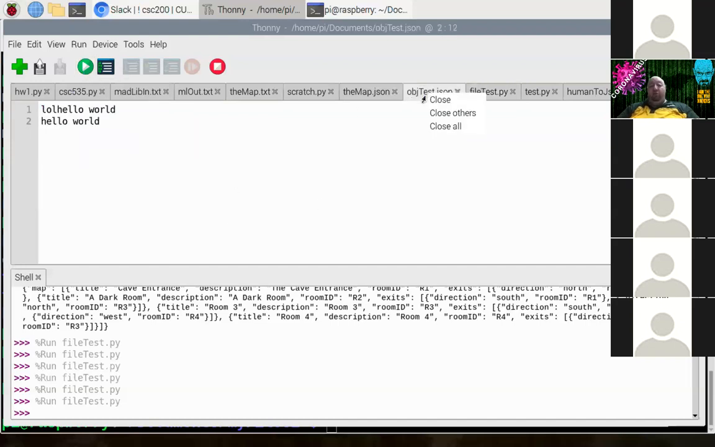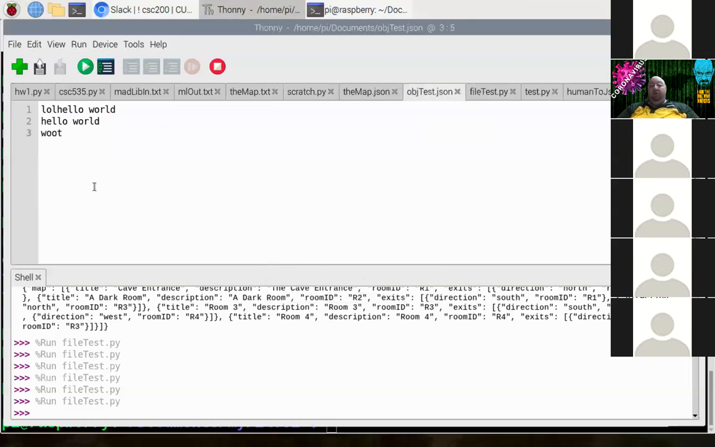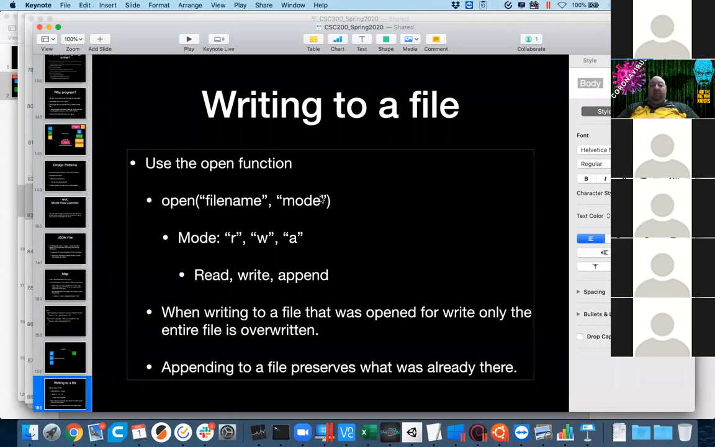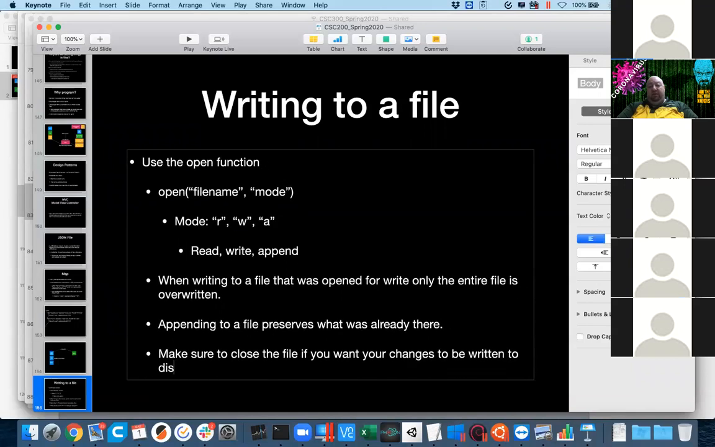Now I should have the woot in there. And there's my woot. Okay. Questions about any of that stuff? So here, I'll add a little note. Make sure to close the file if you want your changes to be written to disk.